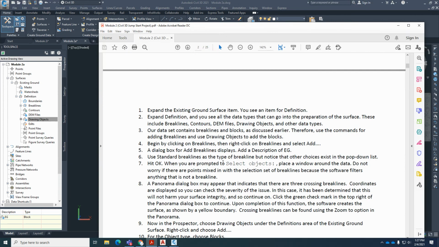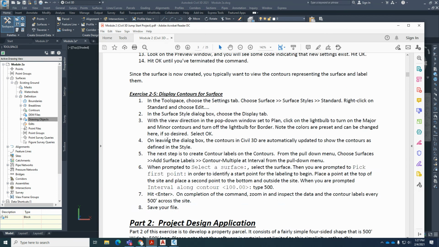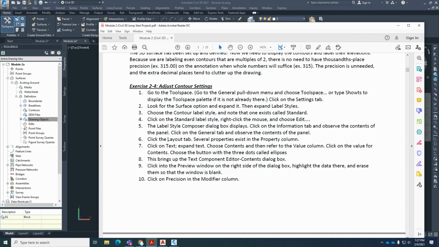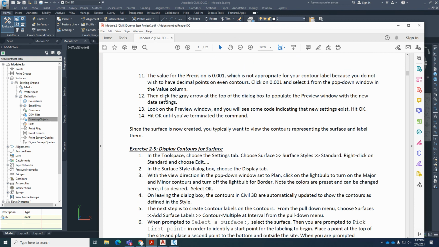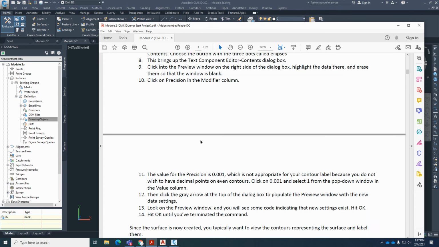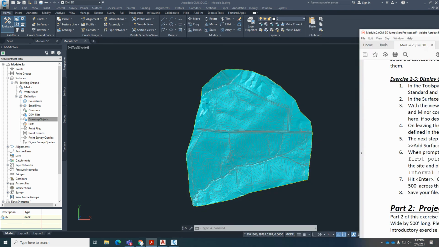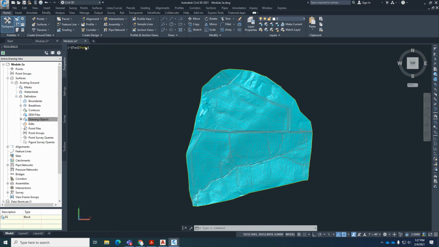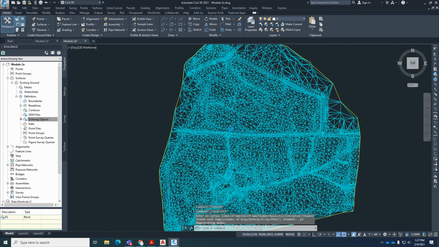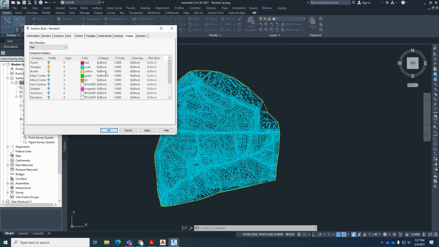And then exercise 2.4 and 2.5. Okay, I'm going to combine these two, but I'm actually going to do them backwards. I'm going to skip over to 2.5 and then come back and do 2.4. The reason I'm doing that is because on 2.5, it tells us to display the contours for that surface. So then this surface, let me go back, put this back to 2D wireframe. Remember how I went in here and it has you go through these steps. So just follow along on the handout, but I'm just going to go edit the surface style.